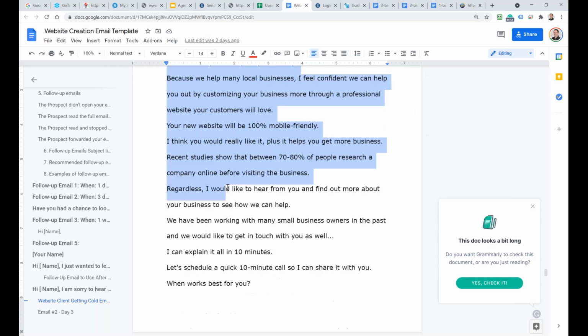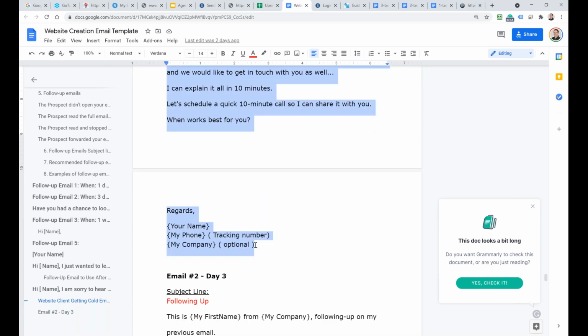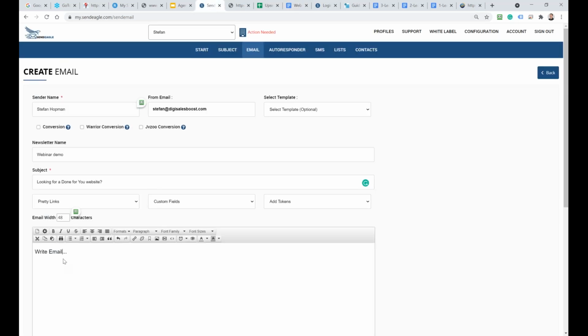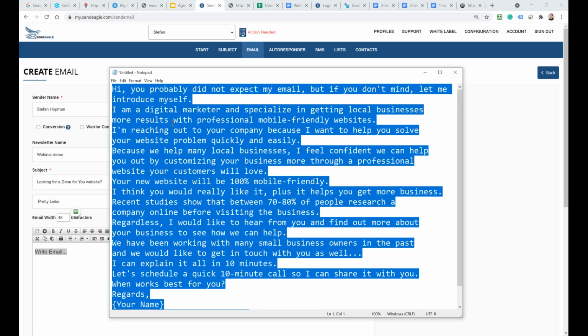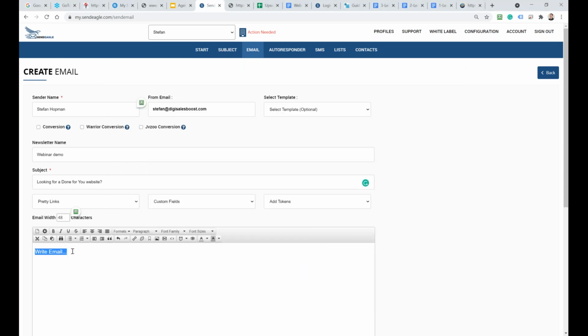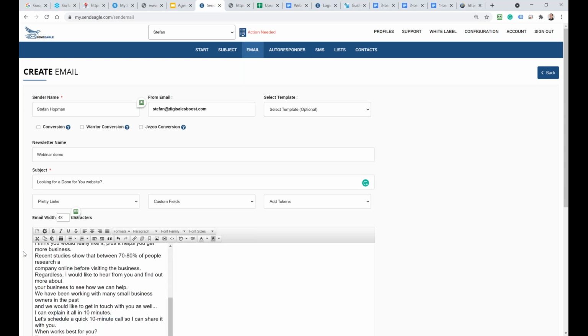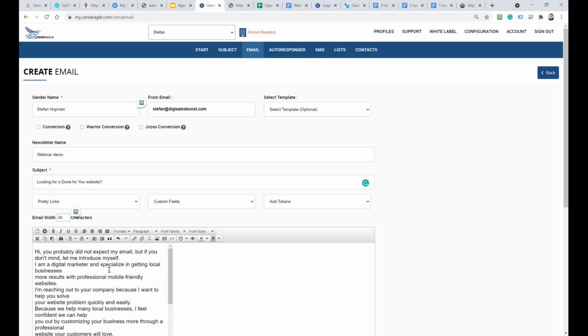Now here is a little bit of a problem. When you copy it, it also copies the styling. The best way to do this is to copy it first in Notepad. Then from Notepad, you copy it inside Sand Eagle. Then you are rid of those styling. So now I have the content.